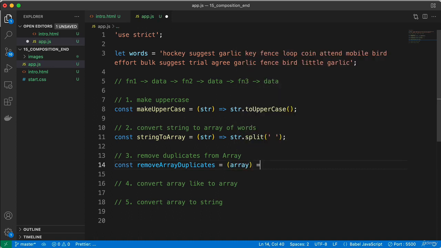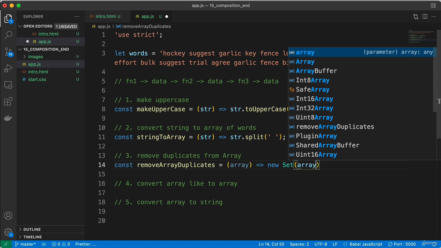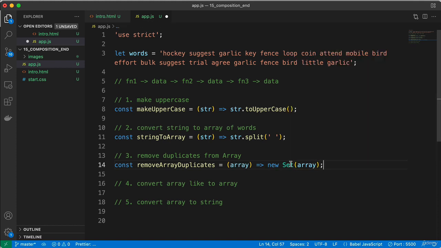And then what are we going to return? Well, a new set. And that set is created from the array which is passed in. And by creating that set, the duplicates will be removed. Okay? And then we need to get that set back to an array.